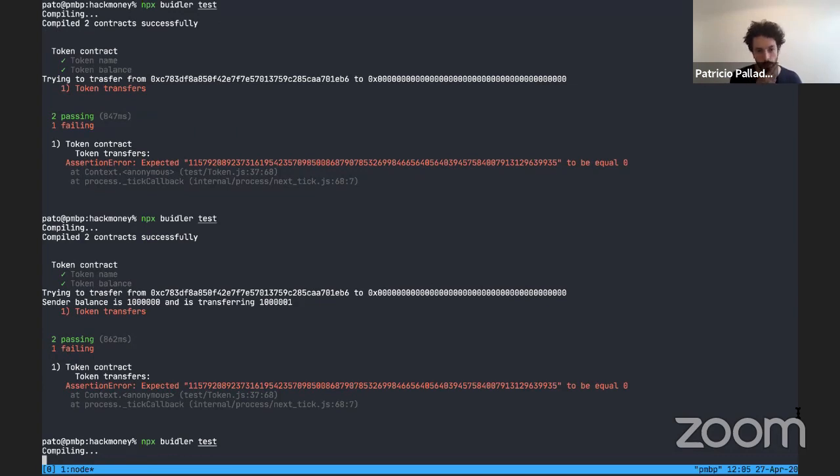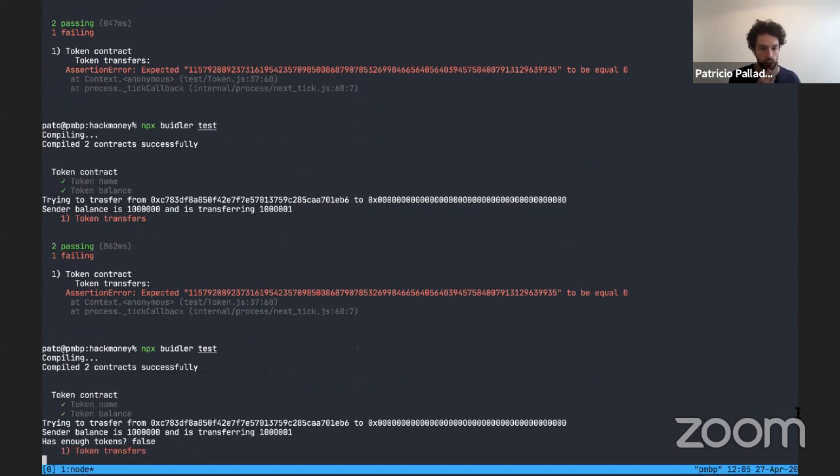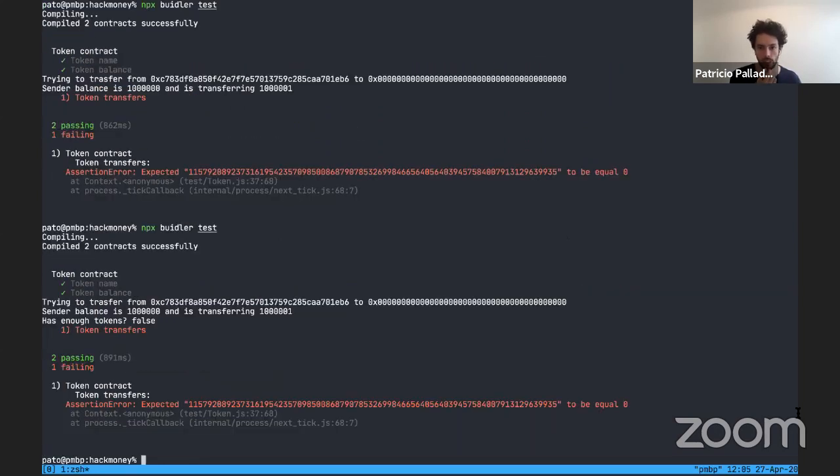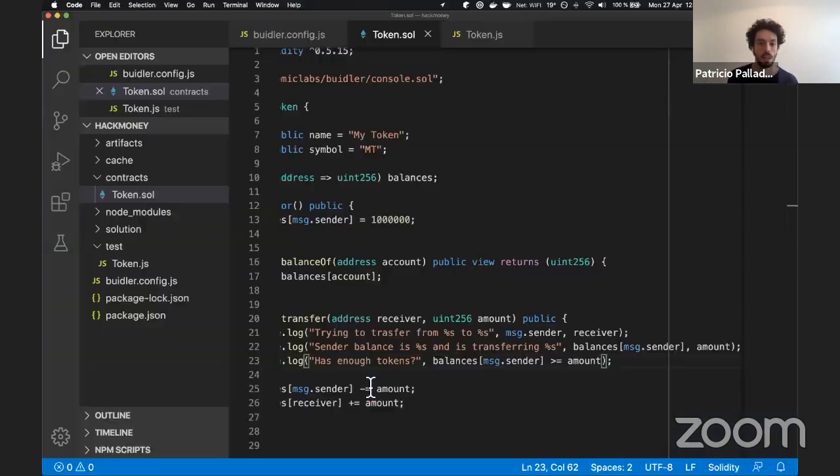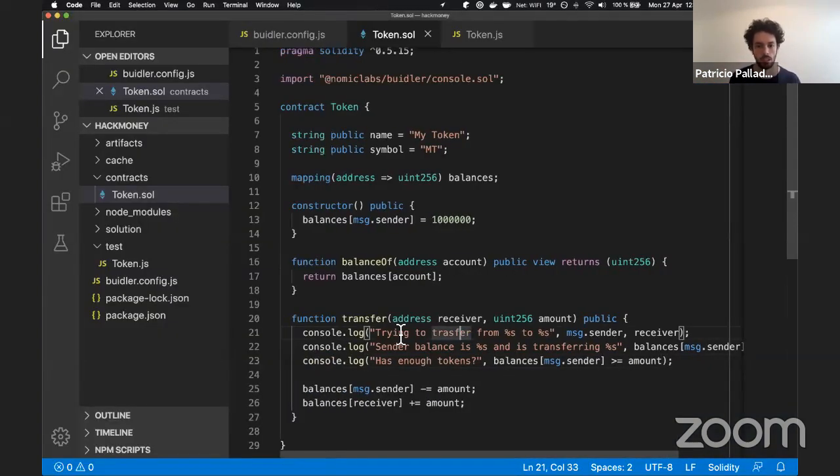It takes a while to compile because every time we change the console log, we are actually changing the contract. Okay, so has enough tokens, it's false. So that's the problem. We are trying to transfer more tokens than we have. And we should not allow that.